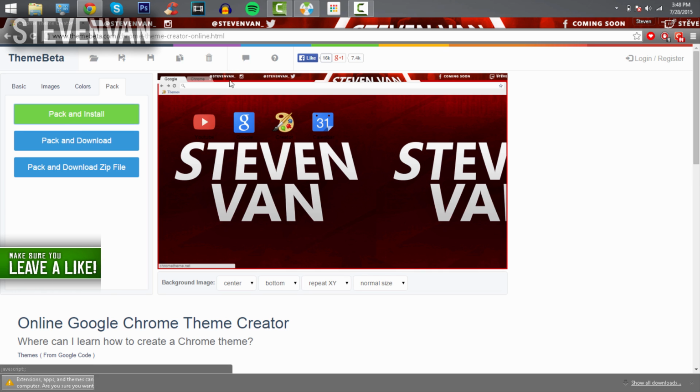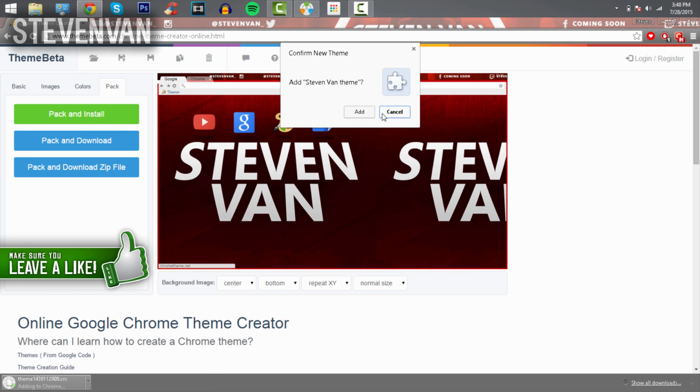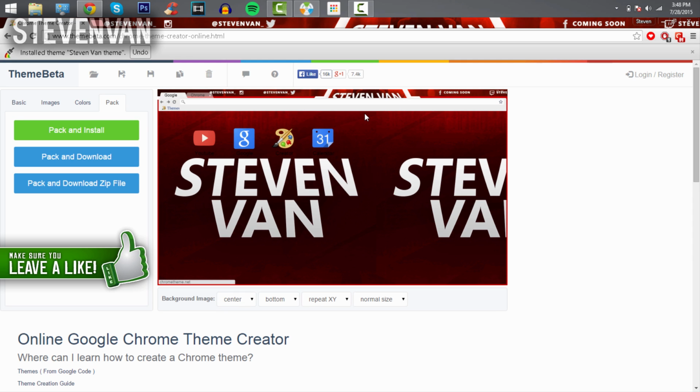A pop-up will appear right here. Once you press it, a pop-up will appear saying if you want to confirm adding your new theme, hit add, and it's that simple. If you were just to pack and download, all you would need to do is just open the file you downloaded and hit install whenever you want to install it.